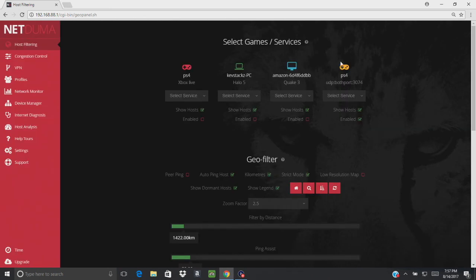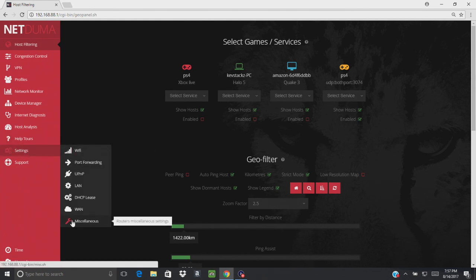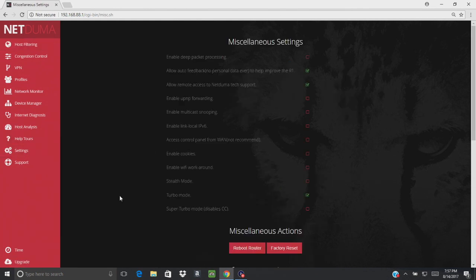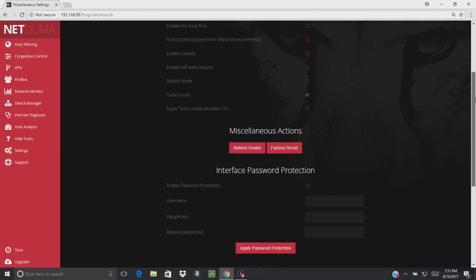Now for the next step, like I said in the beginning of the video, the PS4 or the Xbox should be turned off completely. You want to go to Settings, Miscellaneous. You want to scroll down and reboot the router. I'm not going to reboot my router because if I do, it's going to stop the recording and the whole video. But what you want to do is hit Reboot Router. Once everything is back up and running, turn on your PS4, load that up, turn on Black Ops. You should have an open NAT type.